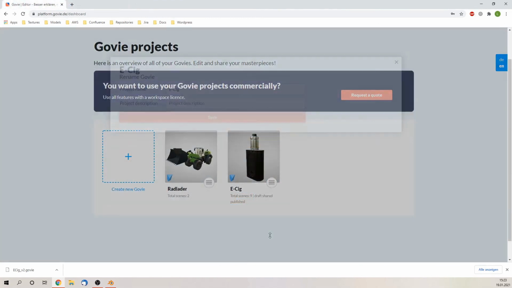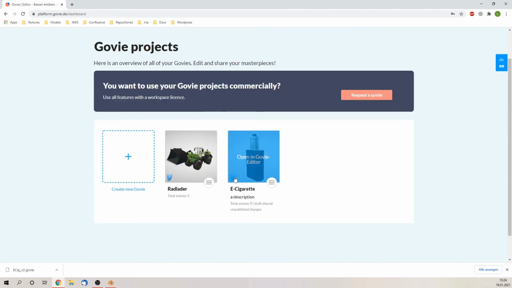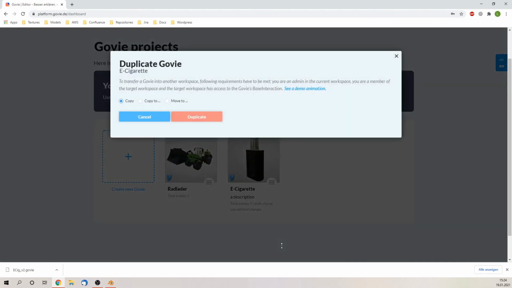Rename is pretty self-explanatory. Here you can rename your project title or add in a description to it. The next item in line is Duplicate Govie. As you might suggest, this makes a copy of the Govie. That's handy in case you want to change something and need a backup of the old project. It's also useful when there is a template project where you just want to exchange content.